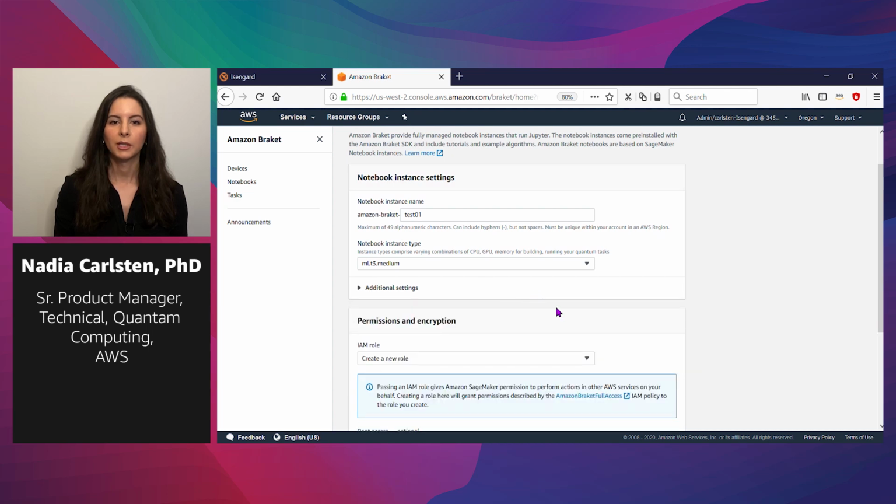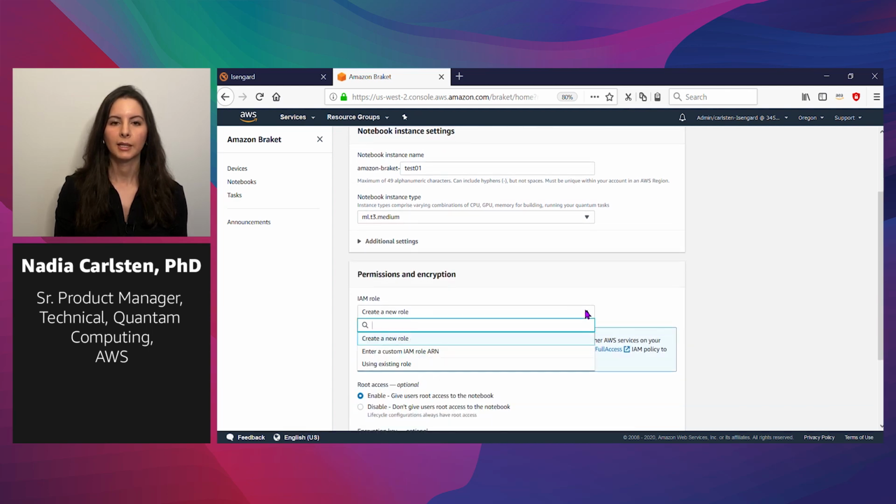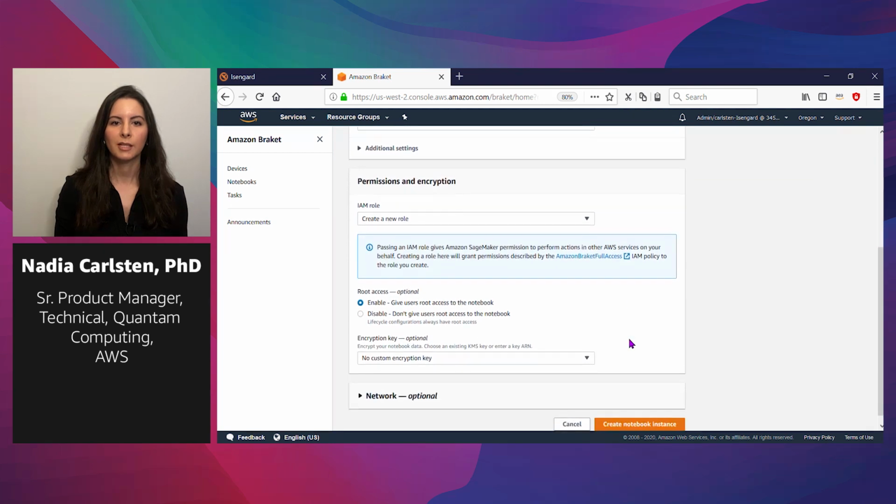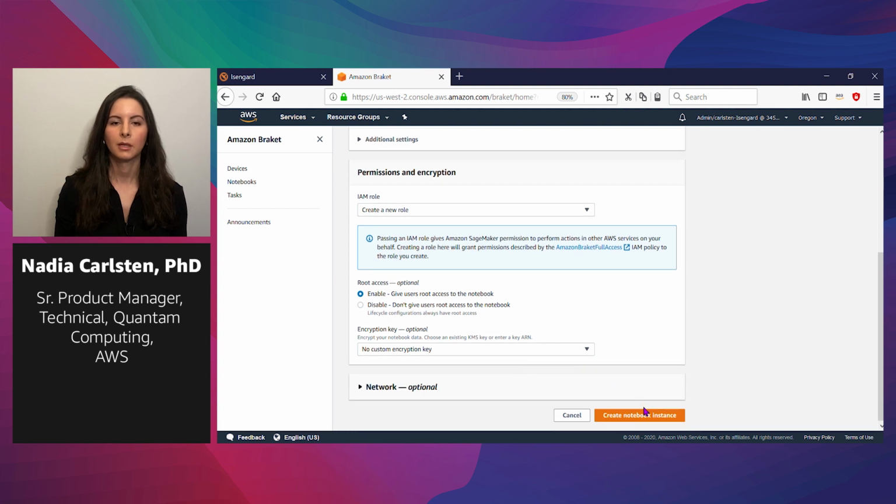I also have to give my notebook permissions using an IAM role. I can use an existing role or leave it at the default to create a new role. There are also some advanced options to enable root access or add additional encryption by providing a KMS key.